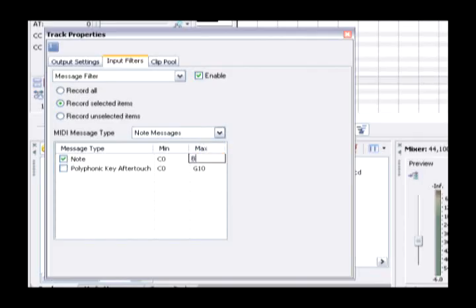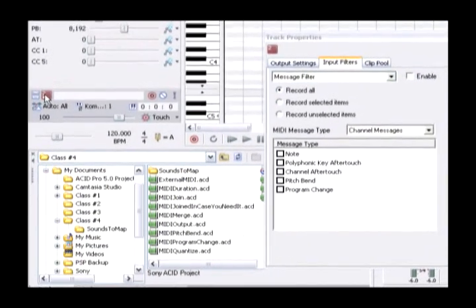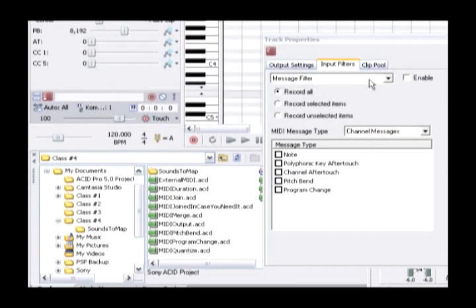Select Message Filter from the Input Filters Type drop-down list. Select the Enable checkbox. Select the Record Selected Items radio button. Select Note Messages from the MIDI Message Type drop-down list. Select the Note checkbox and then double-click the value in the Min column to select it. Type C5 into the field and press the Enter key. Arm both tracks for record.